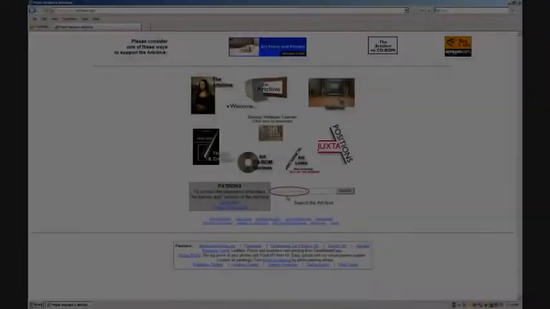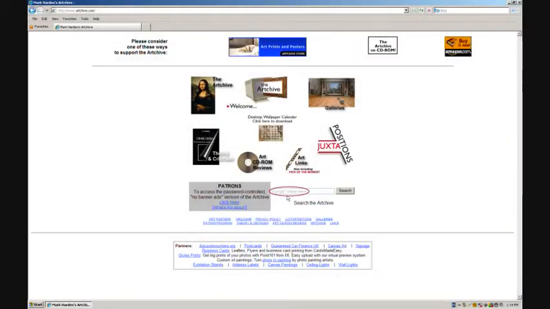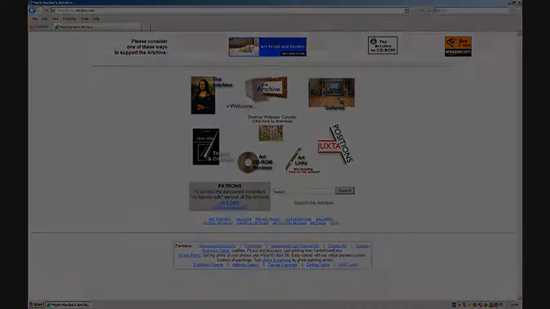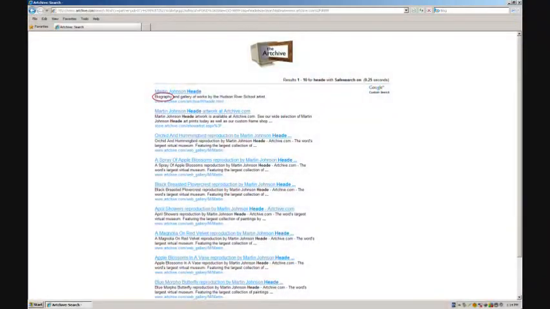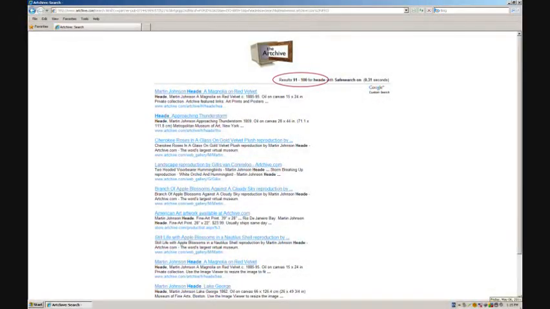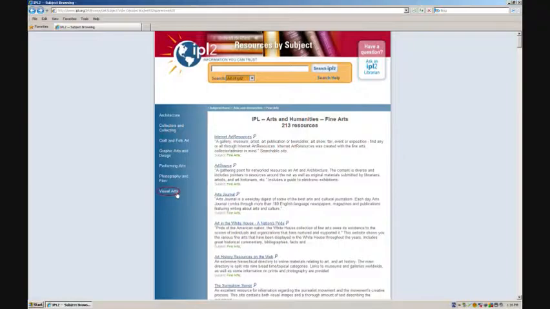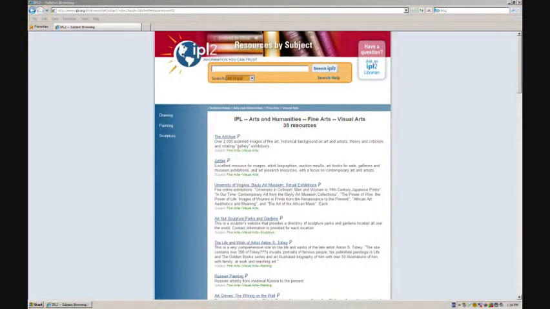On the Archive main page, towards the bottom of the page, centered horizontally, is a search bar where you could enter the term Martin Johnson Heade or just Heade. After clicking Enter, you would be taken to a results page where there are almost 90 relevant results from the archive, including a biography and many links to digital images of Heade paintings. You could go deeper into the Fine Arts category by clicking the link to the Visual Arts subcategory on the left-hand side of the page.